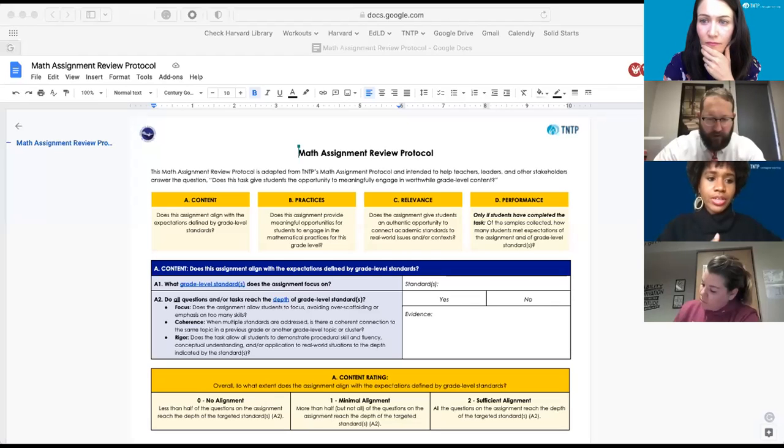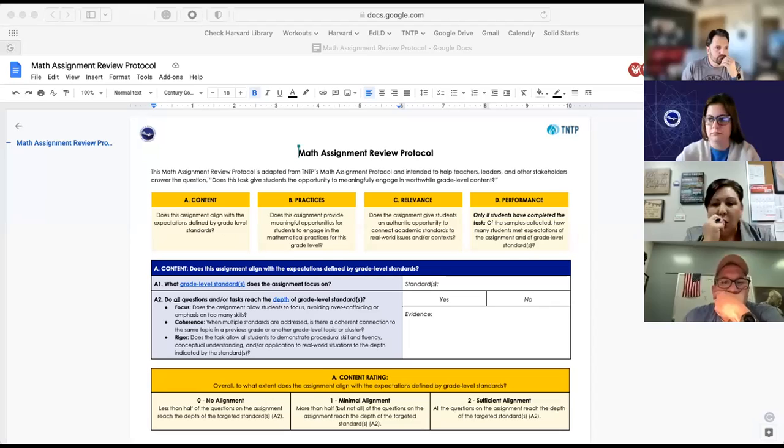Review protocol that's projected on the screen, as well as the sample assignments that we're going to use in our breakout. Thank you, Nadia. Yeah, you'll want these 4 things up as we go through the tool.